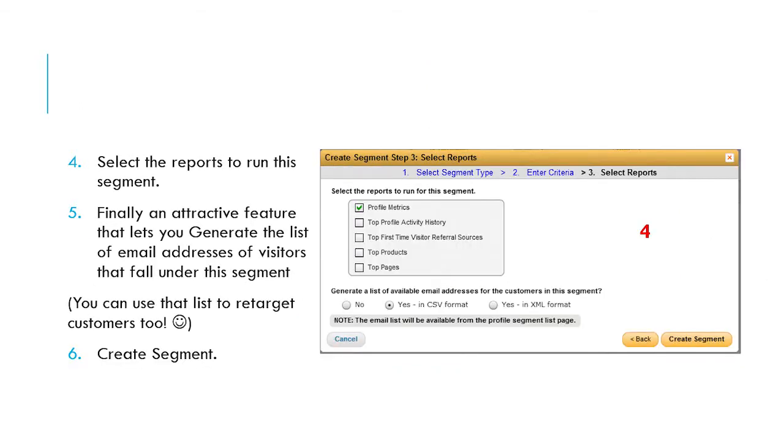Finally, we select what kind of reports we are going to run in this segment. We have multiple options like profile metrics, top profile activity history, top first time visitor reference sources, top products, top pages. There's also an option to create a list of available email addresses for the customers in this segment. This is an absolutely wonderful target to retarget your customers.